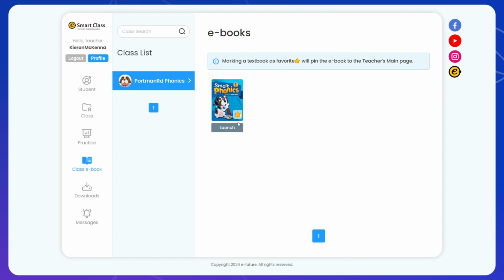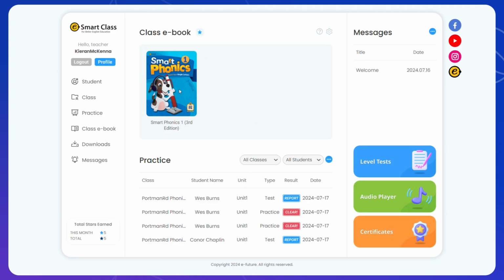So when you select the class ebook and you hit the star button there, this means that you have marked it as a favorite book, and any book that you have favorited you can open directly from the main page here. This is really important, very useful for quick access to the ebook. So you can open the ebook from here or from the main page as well.